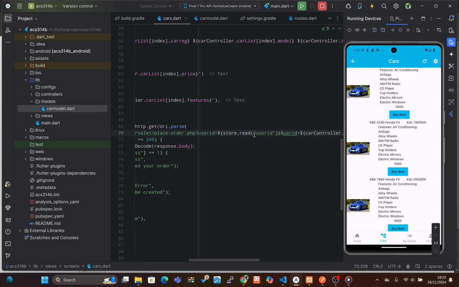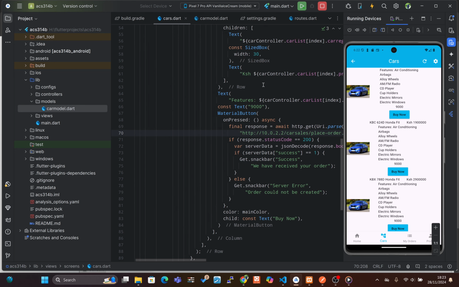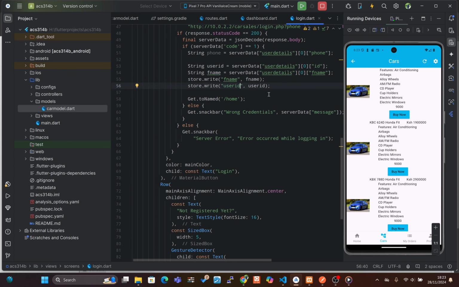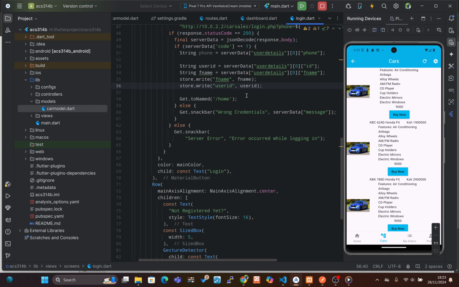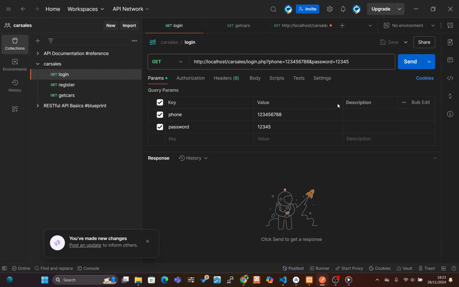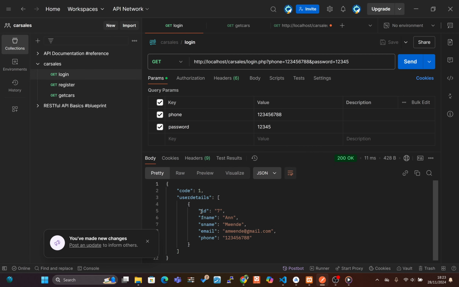Why did we fail to read the user ID correctly? To answer that, we need to go back to the login screen and see whether we're actually storing user ID. We have a column called ID. Is it being returned? So one way to answer this question is to go back to the login script here and use one of the user credentials to log in and see whether user ID is being returned. So ID is being returned.